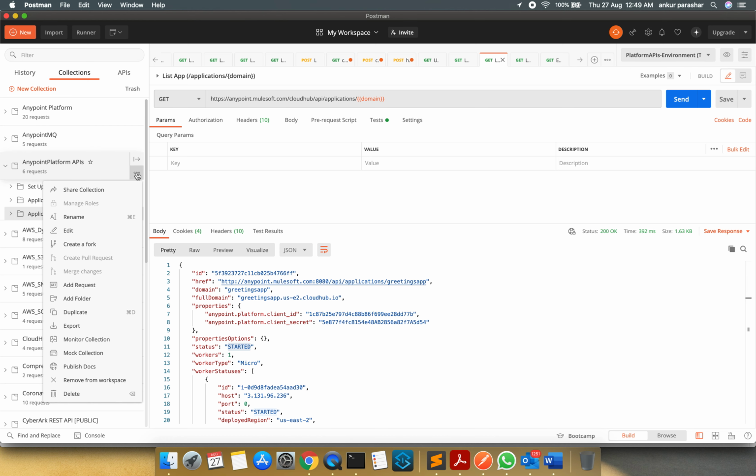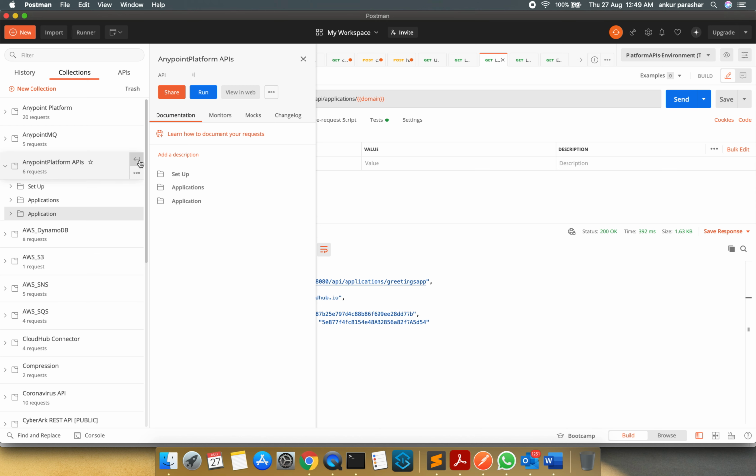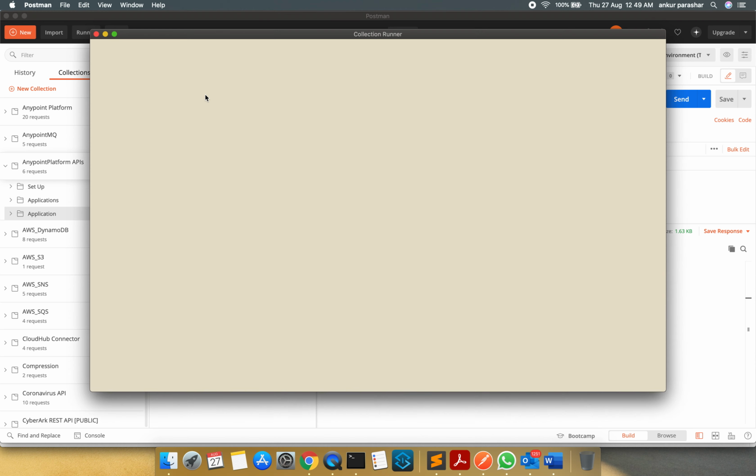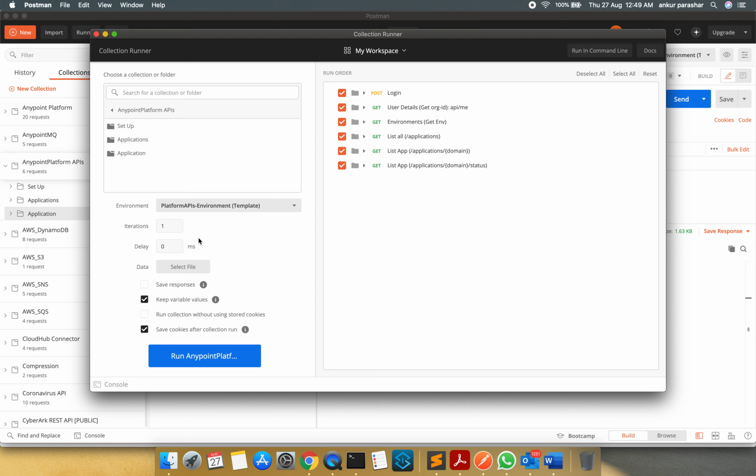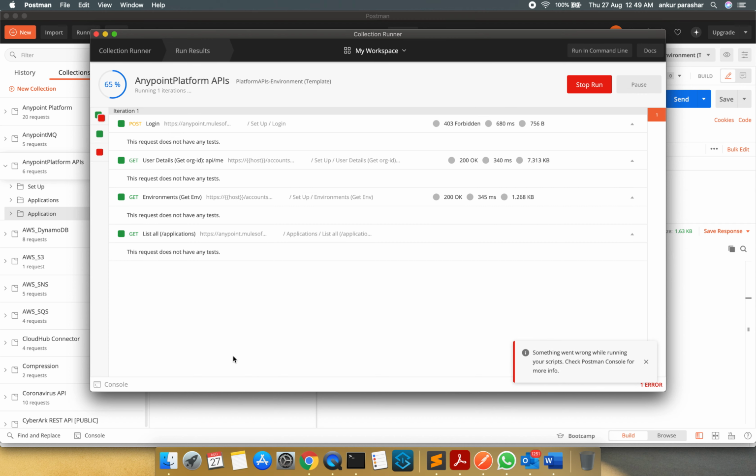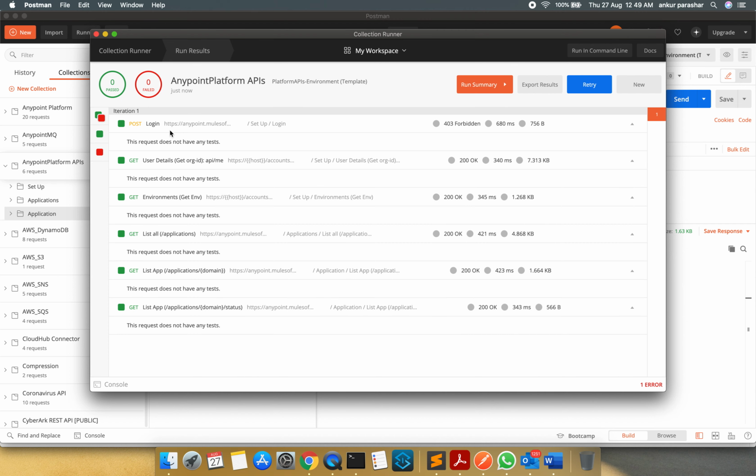But in order to test it automatically, there should be a way, right? So what we will do, we will just click on this arrow mark, and we will see this run button. It will select all the things, and it will ask for iteration, how many number of times you want to run it, and if you want to keep a delay between the two. But I will go with default, and let's run Anypoint platform APIs. So it shows zero failed. So it means all is good and there is no problem in that.